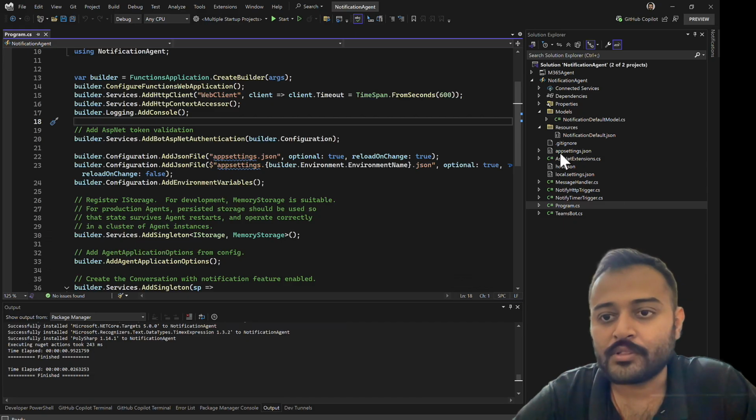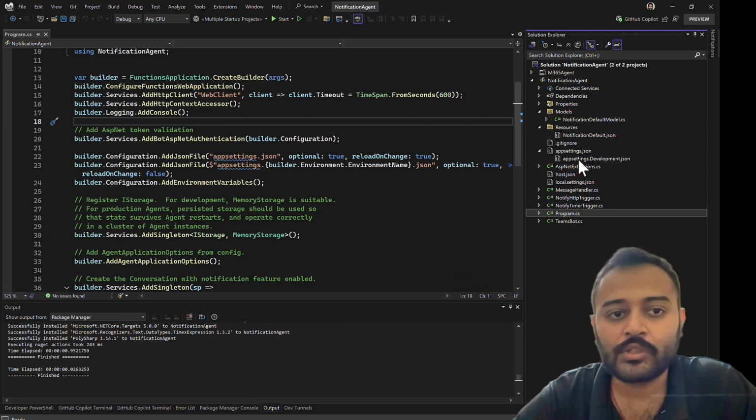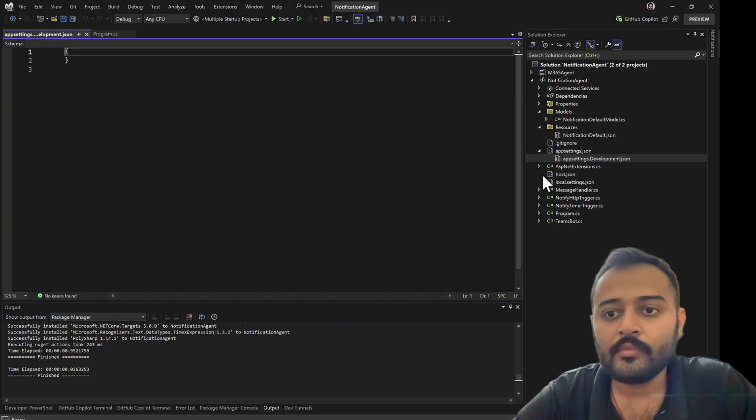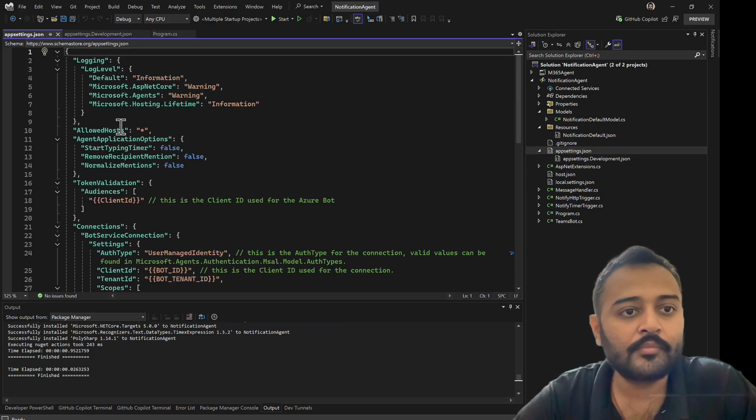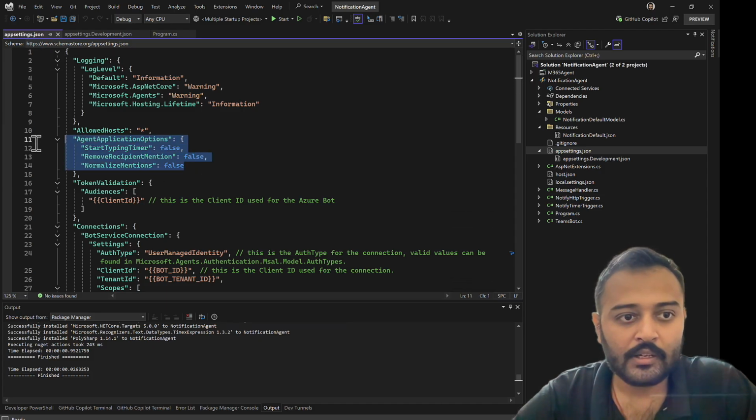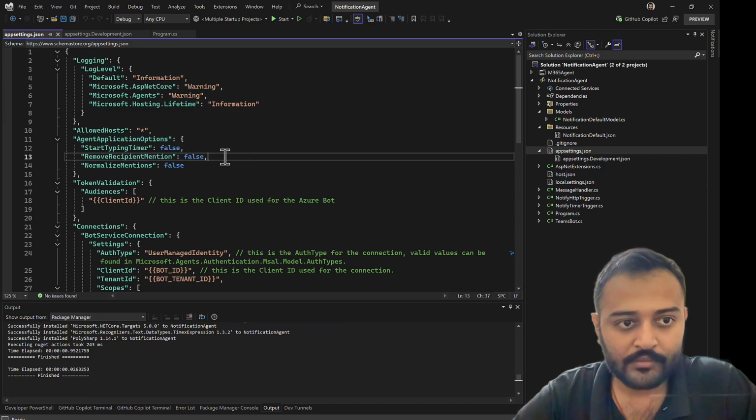appsettings.json. This is where your configuration comes into the picture. For development, nothing is there. Here, this is only for logging and agent application options. So these are some of the configuration.